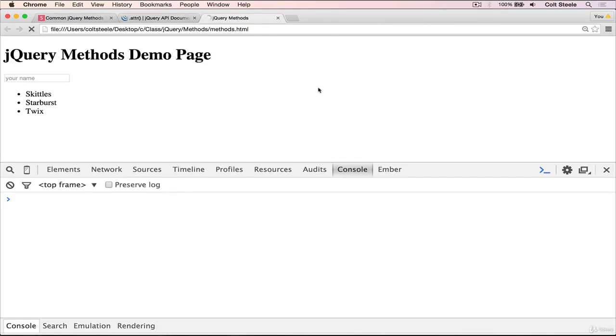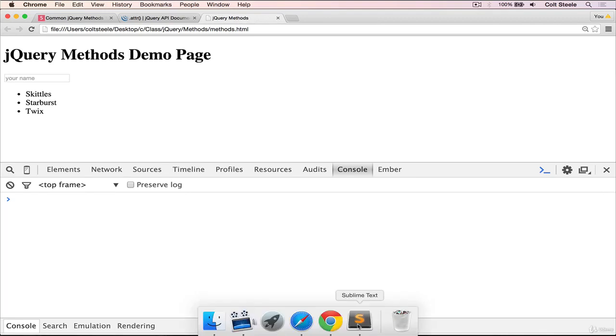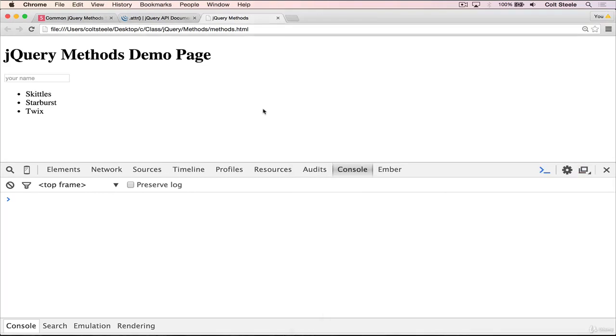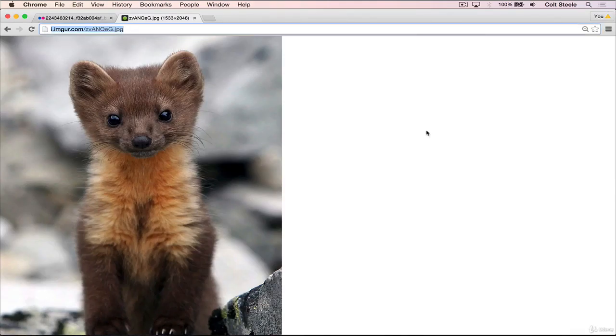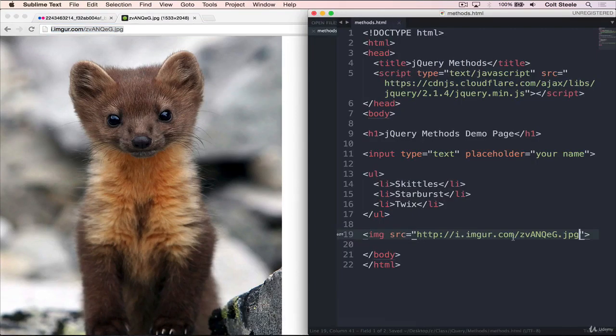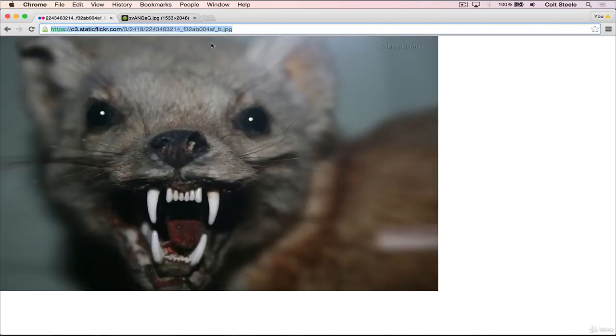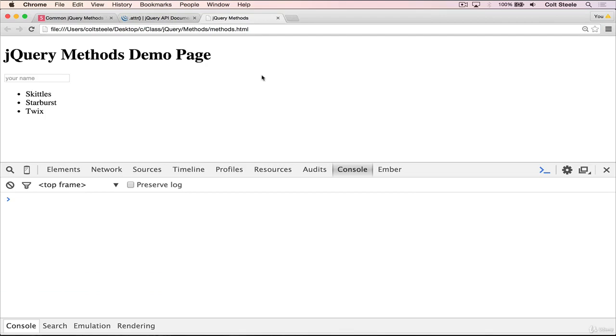Here's our page we've been working with. I'm going to add in a little bit more HTML content. So at the bottom here, I'm going to add an image tag, and the source is going to be my favorite Pine Marten. So adorable. And what we're going to do is use jQuery and the attr method to change that image source to the terrifying Pine Marten. Okay, so we'll refresh our page.